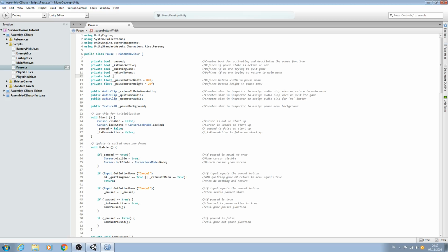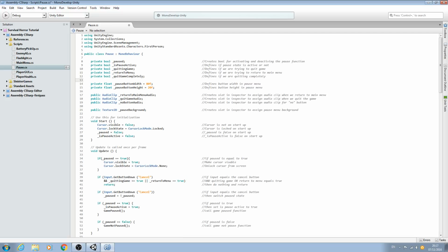And let's call this underscore quit game completely. We'll close the line off into the comments, so we'll say defines if we are quitting, and we'll say completely again. We'll create the line break, so this one will be for when we hit the quit button and the yes or no comes up, and this will be used for when we actually click yes, we do want to quit. And I'll explain why when we get further along in the script.